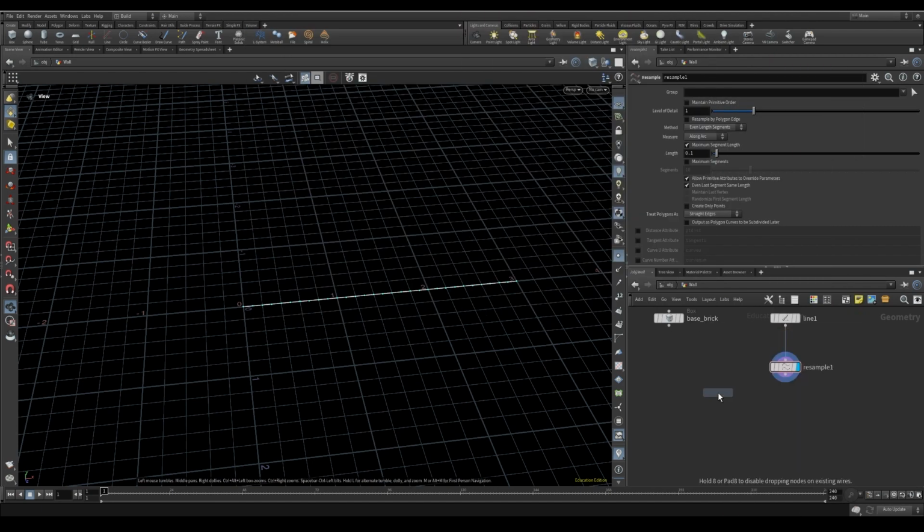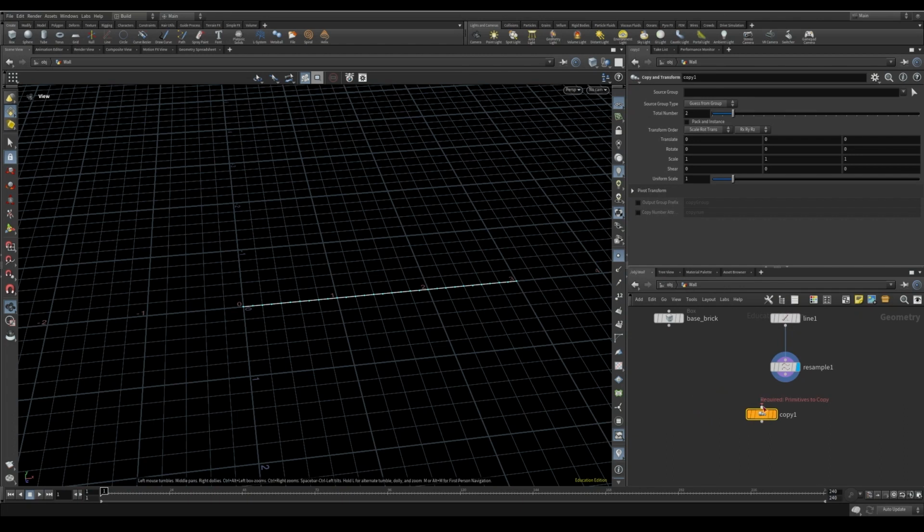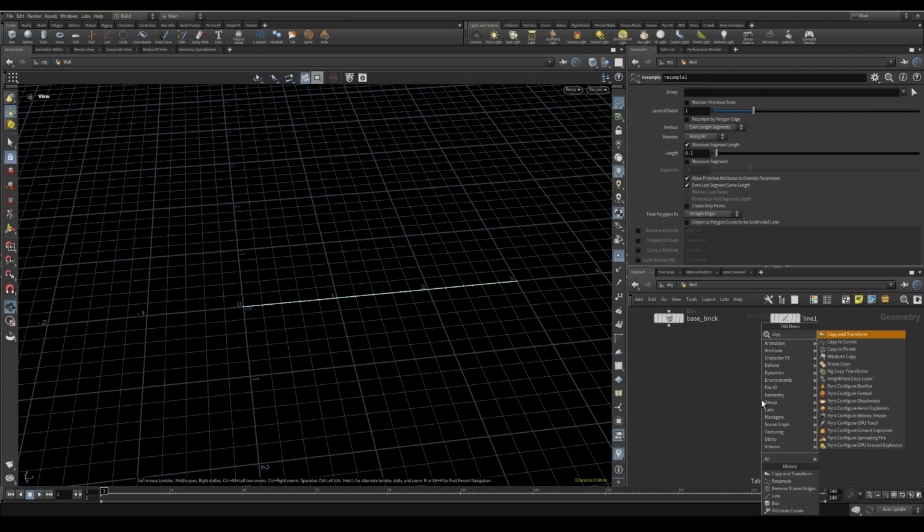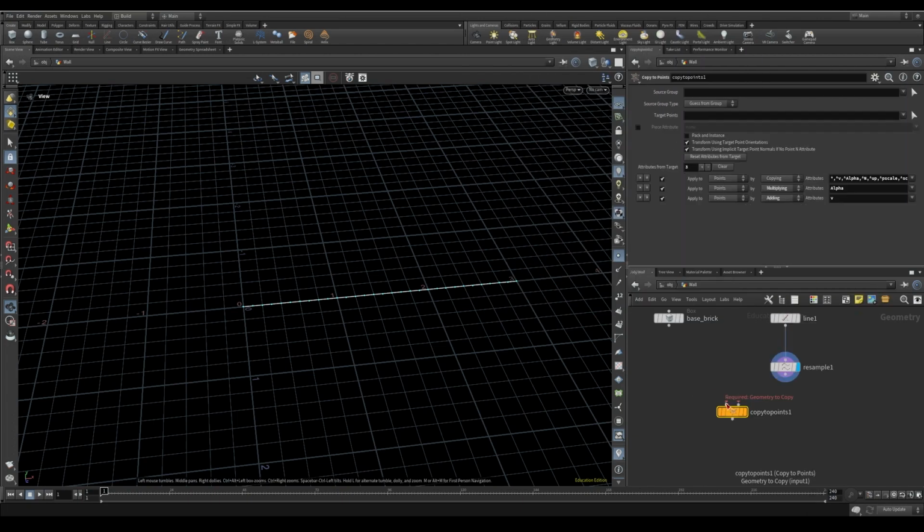And to see how this is gonna work together, I'm gonna add in, not that node just yet, a copy to points. This first input is the geometry I wanna copy. We're gonna make that our bricks. And the next one is the points we wanna copy to. And if we look at that, you'll see that we get our bricks laying out.